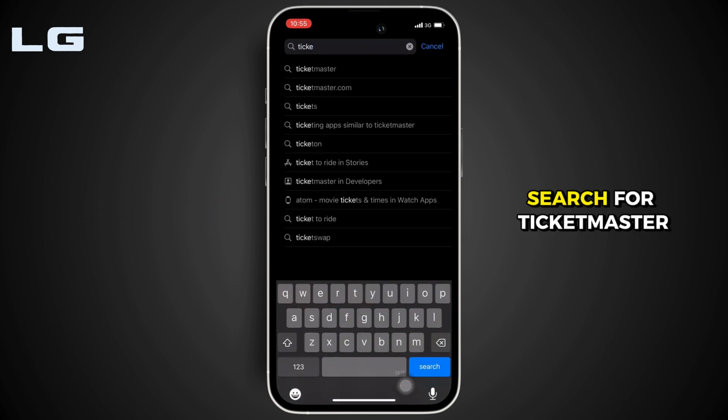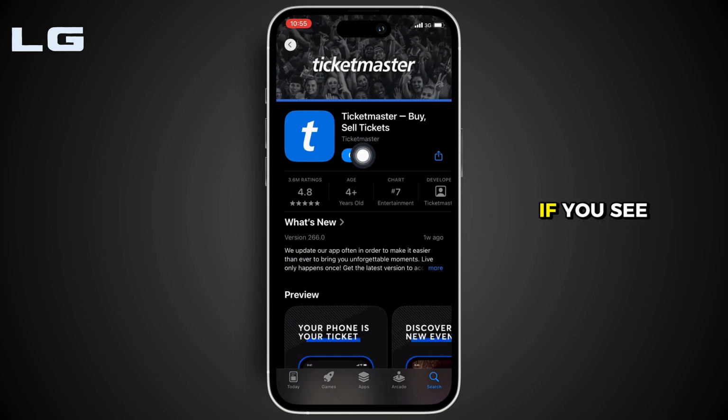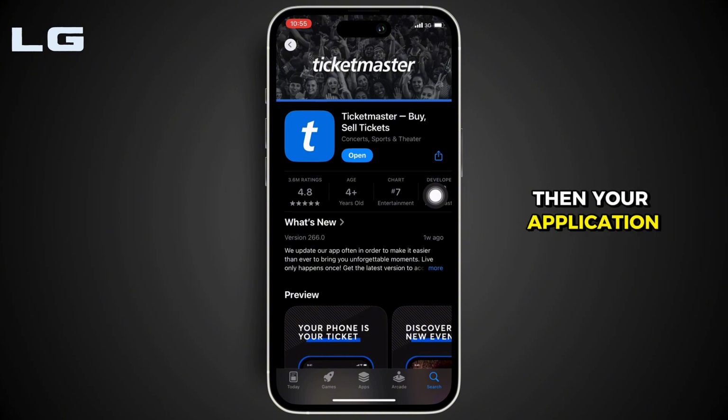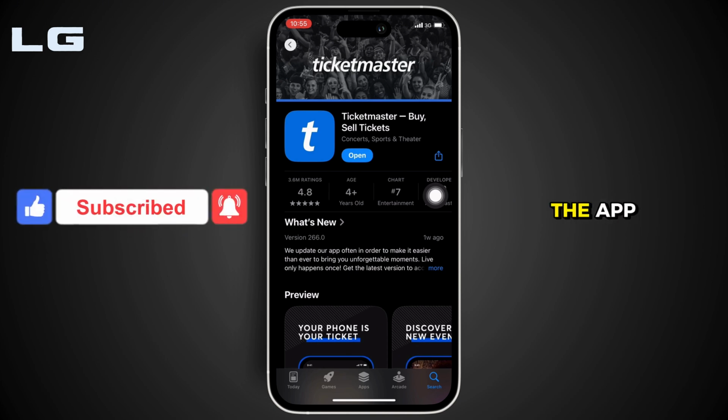In the search bar, search for Ticketmaster, and then move into this app. Right here, instead of open, if you see the option of update, then your application is not up to date, and it might be the reason that you're facing the error. In this case, simply click on update and update the app.